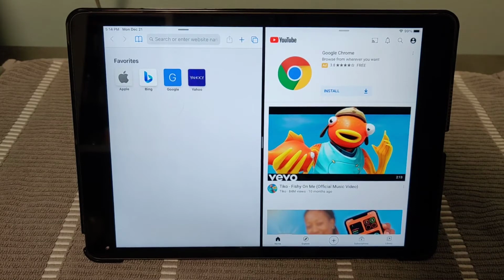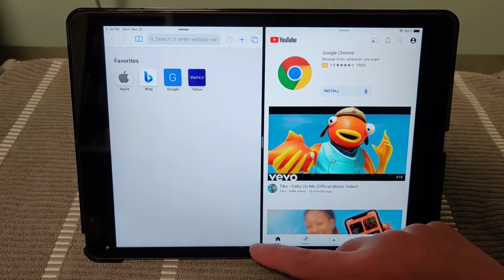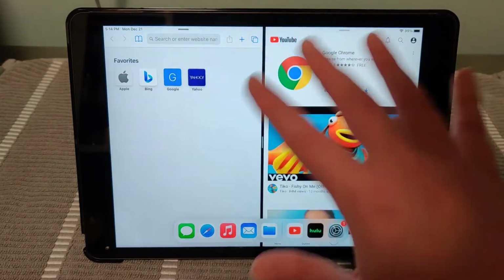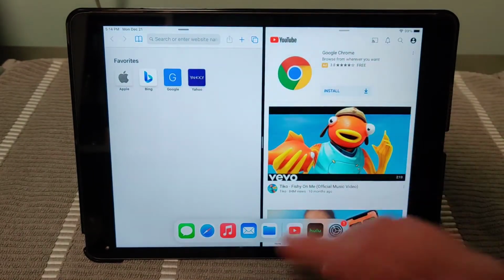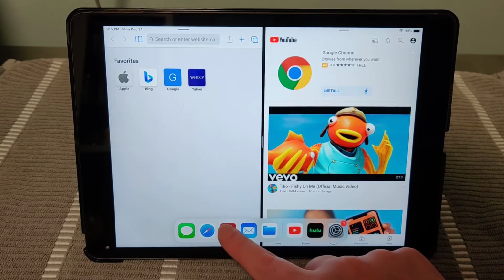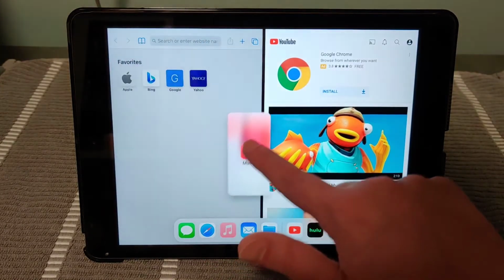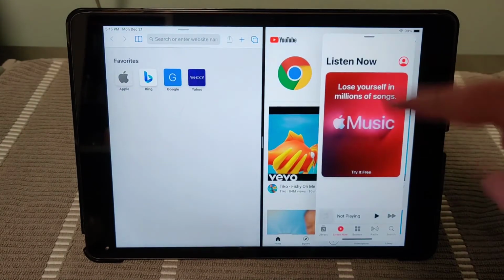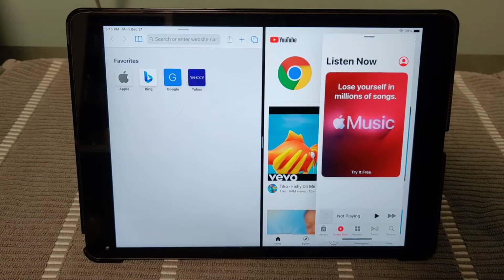And now I'm going to show you how to use the slide over functionality. You can use slide over on top of a split application, or you can also just use it on top of one application if you wanted to do that. But let's say we wanted to have our music in slide over. So we're going to hold on to it, and we're just going to drop it right here in the middle of the screen. And then that's going to give us this slide over on top of a split screen.